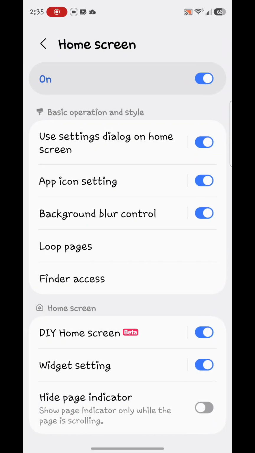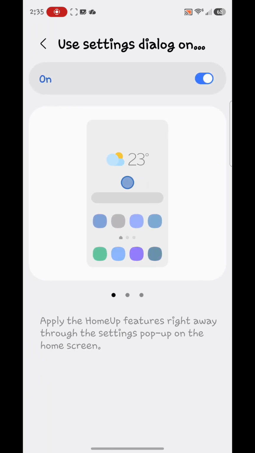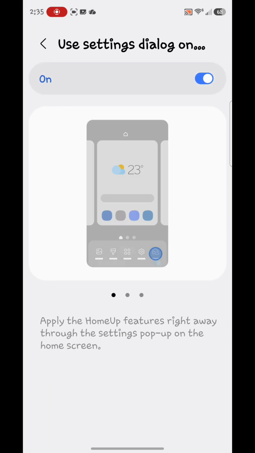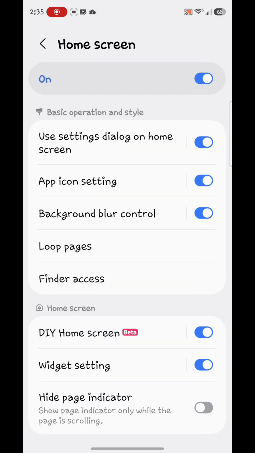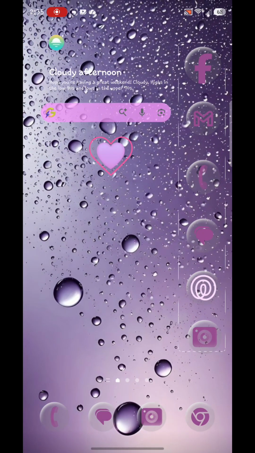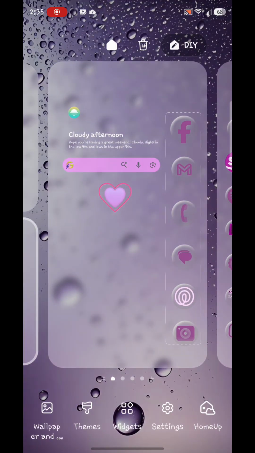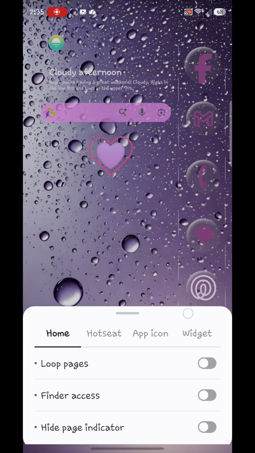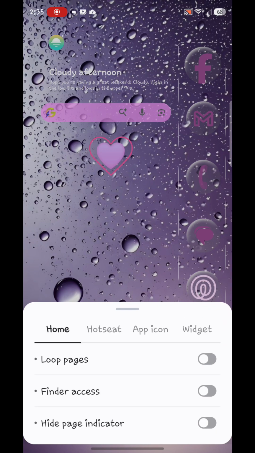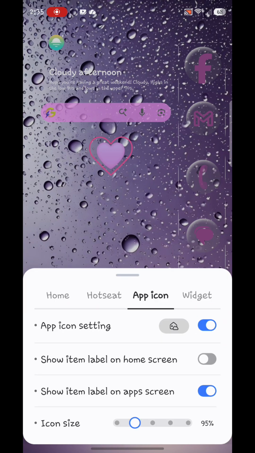After, you can get out, and then if you want it to be easy and you don't have to go all the way to GoodLock and then open up HomeUp, you can turn on Use Settings dialog on home screen. You turn it on, so now when you go to your home screen, you can hold and press the home screen, and then it'll show HomeUp right there. And then when you press it, it'll show most of the things that HomeUp does for your home screen.